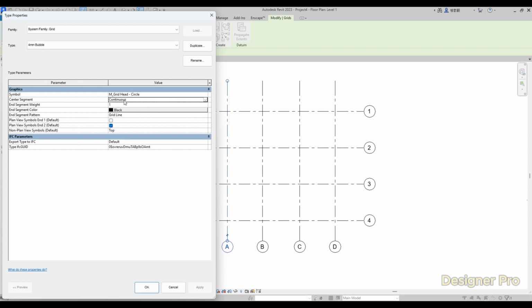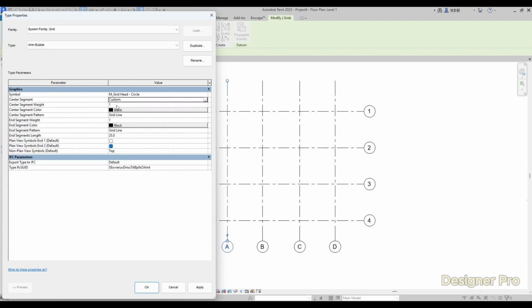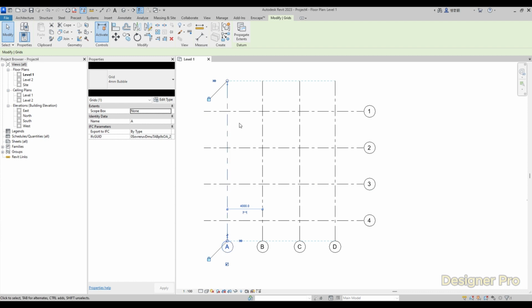At center segment, we change it to custom. Now we are able to customize the center and segment pattern. I change from grid line to center pattern for both. For the end segment length, the minimum is 4 millimeters, then click OK. Okay, now one grid line is done.